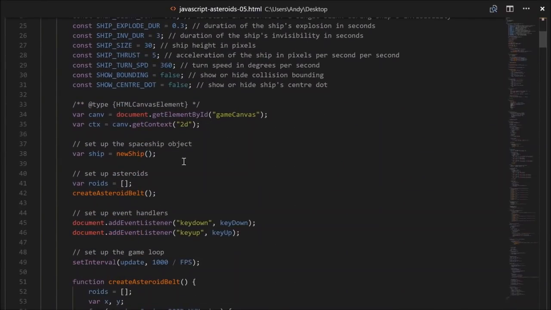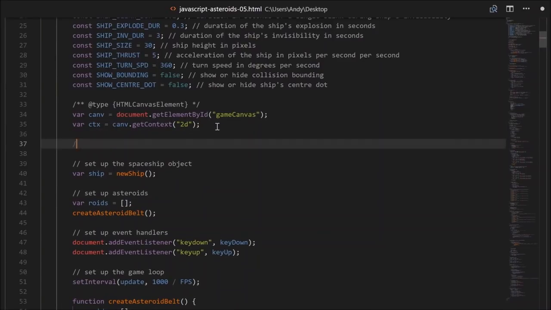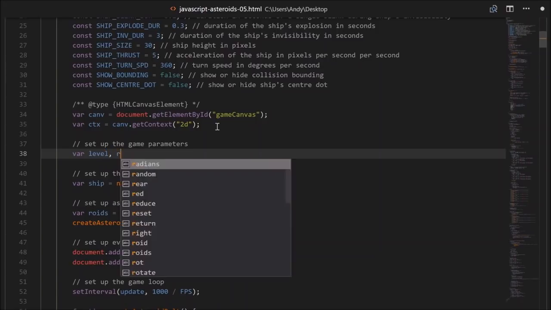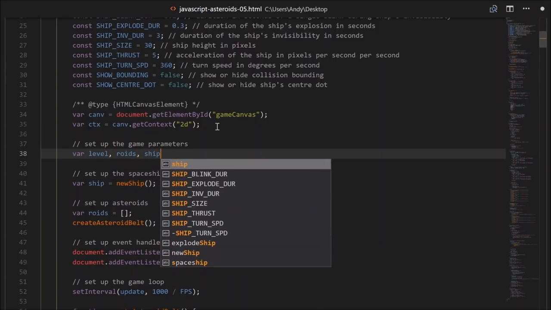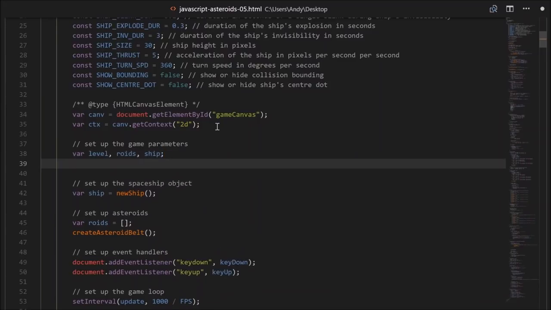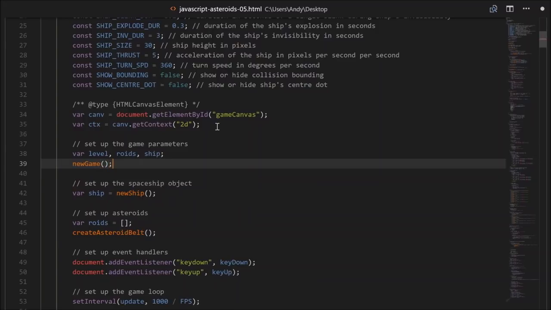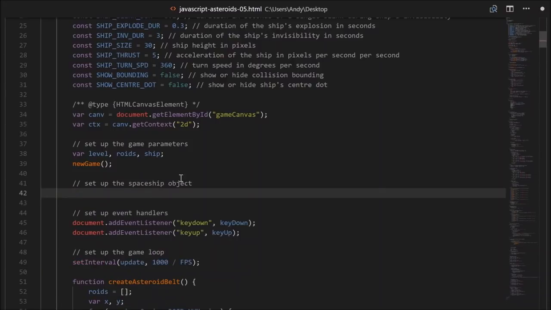So just where we set up our ship and roids and so on, how about we make it more generic? Set up the game parameters. Right, so we'll declare our variables. We'll need a level, the current game level. We'll put our roids here as well as our ship. And we'll create a method called, say, new game, because we'll have to call that after our game over. So all this stuff we'll put in another method.